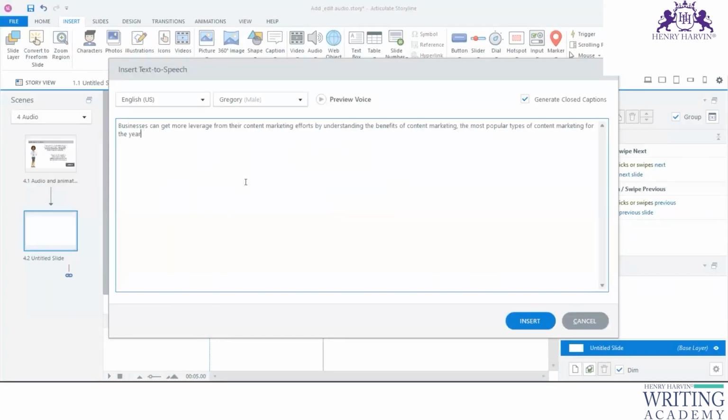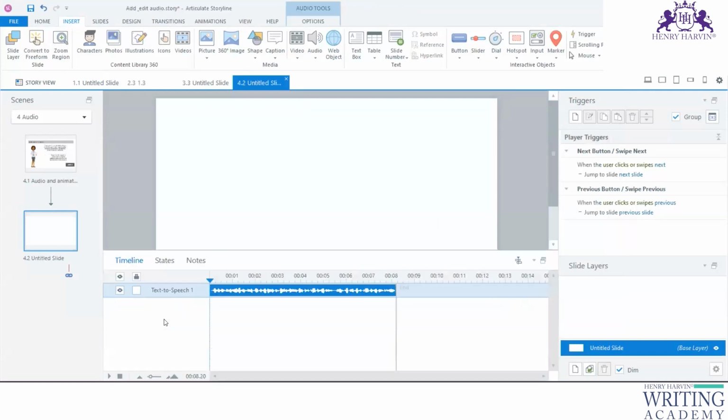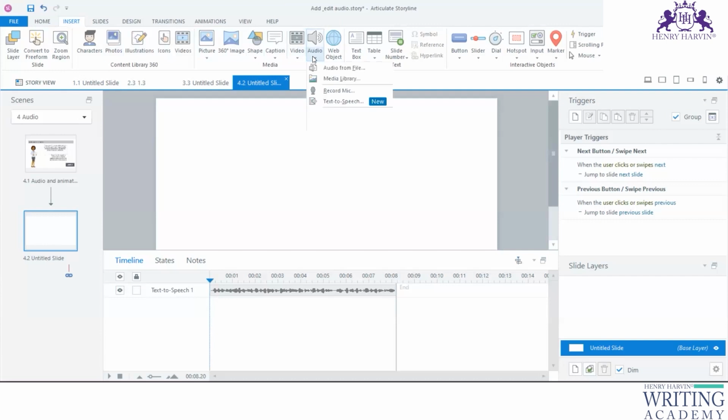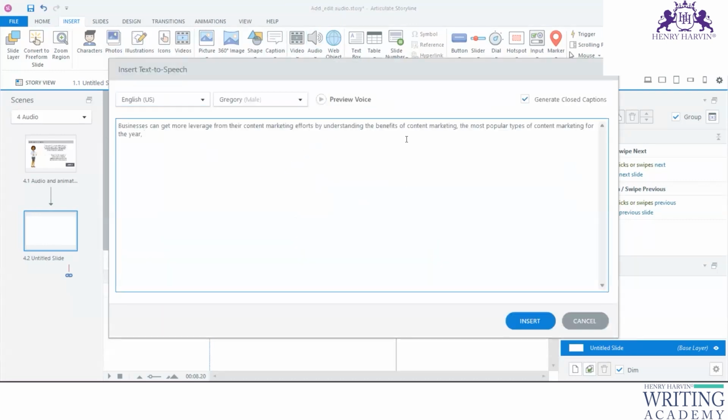Okay, so there we go. The quick content, and I say insert. Okay, so this is your text to speech one. I'm going to insert one more. Same content, but I am giving a gap here.